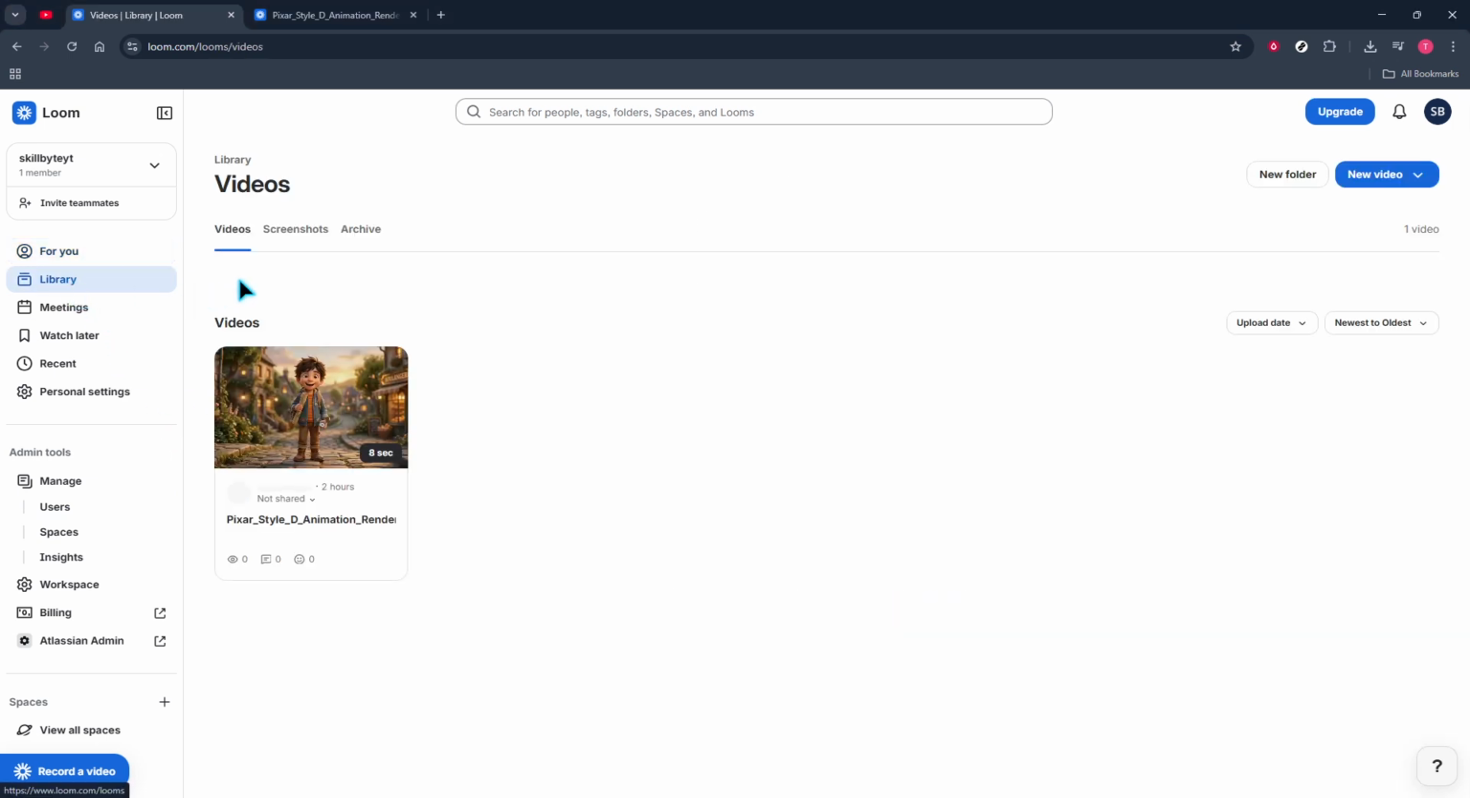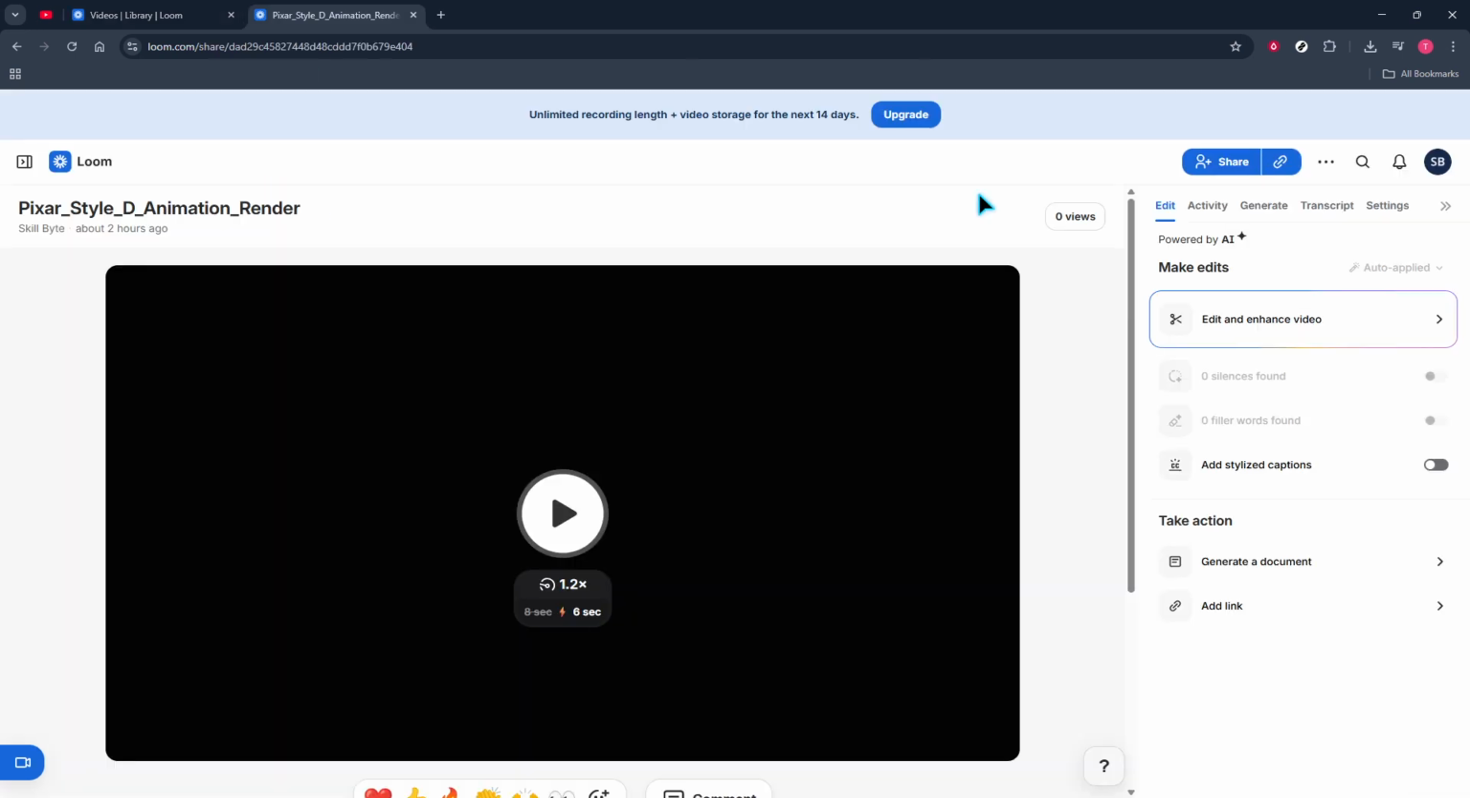Start by heading to your Loom homepage. Once you're signed in, open your library. This is where all your recordings live, so it's the easiest place to choose the video that needs a CTA. Click into the video you want to enhance. This takes you to its player page where you'll find all the options specific to that recording.